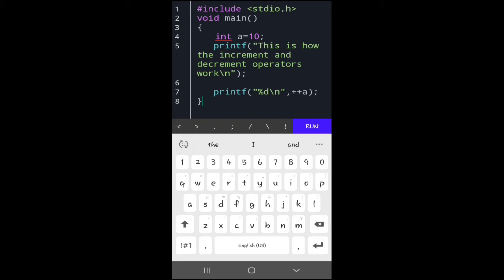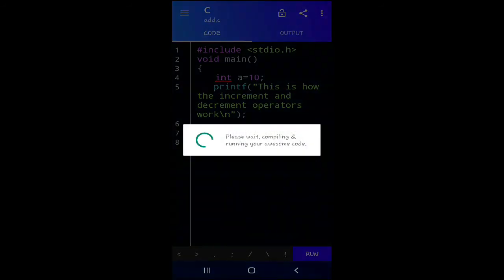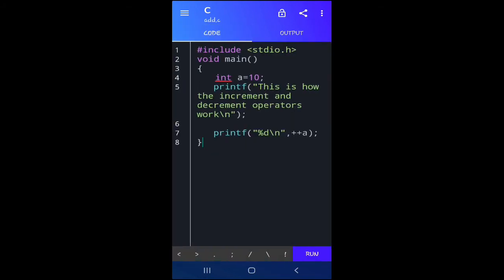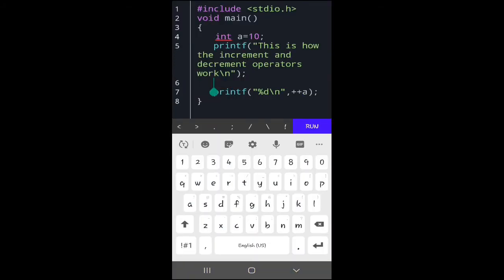The incremented value of 10 will be 11, because the incrementing operator changes the value of the operand by 1, so 10 will become 11. Because it is plus plus a, it increments and then prints the value of a. So let's run this and see. Now you will understand. Yeah, you got it. So this is how it works.